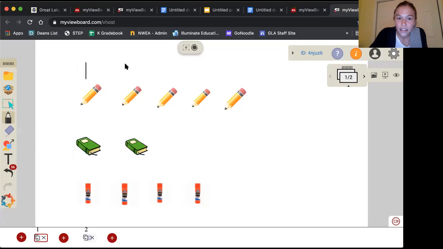1, 2, 3, 4, 5. So I know I have 5 pencils because I counted and labeled as I was counting. So I have 5 pencils.